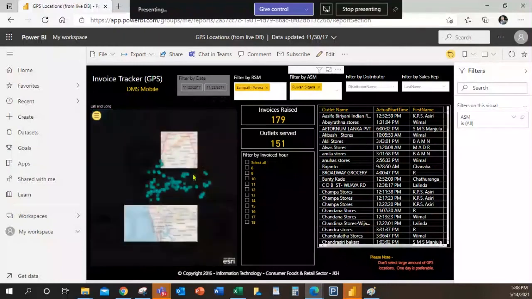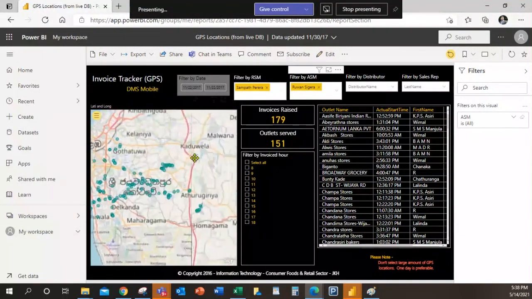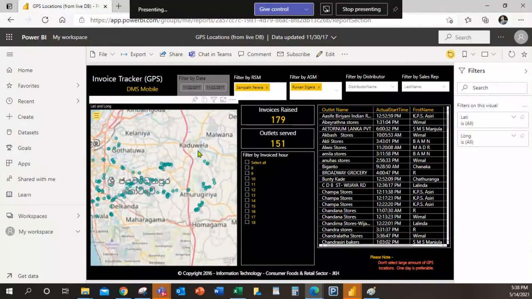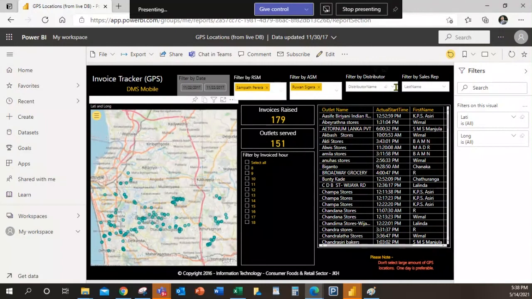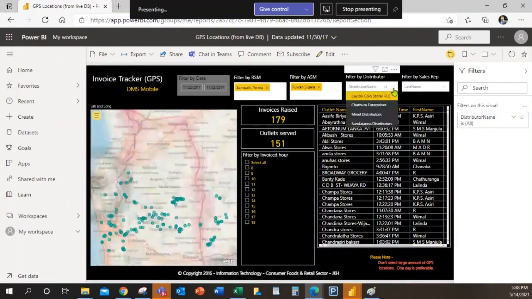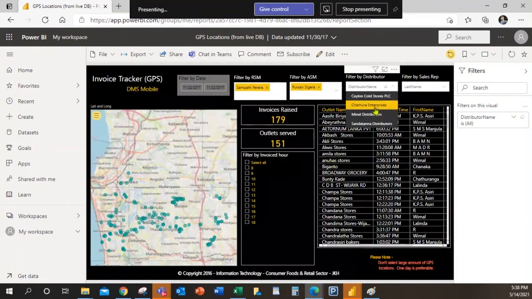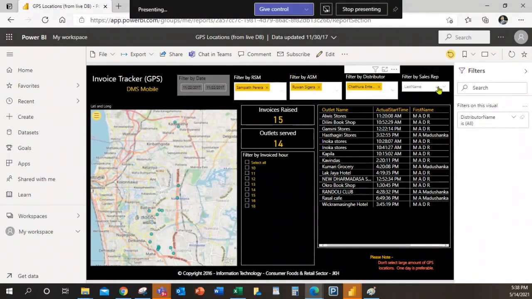It already filtered for Colombo and suburb area, Jayawardhanapura, Aturugiri, Haduwela. Under that ASM, we have sales reps. We have a few sales reps. Sorry, we have a few distributors under that sales rep. So we'll select some sample. See, now it got filtered again. Then we have some sales reps.